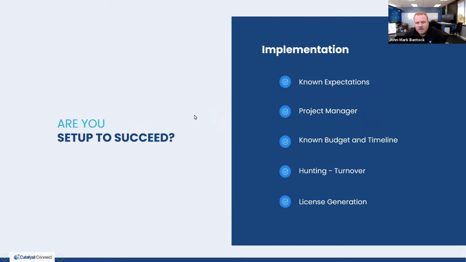Typically what we found is that to have a company focus on implementation, you typically have known expectations. You have that initial needs list, the pain points, the objectives that the client wants to knock out. You need to have a project manager who can really organize and help keep the project on track to meet those objectives and those deliverables.